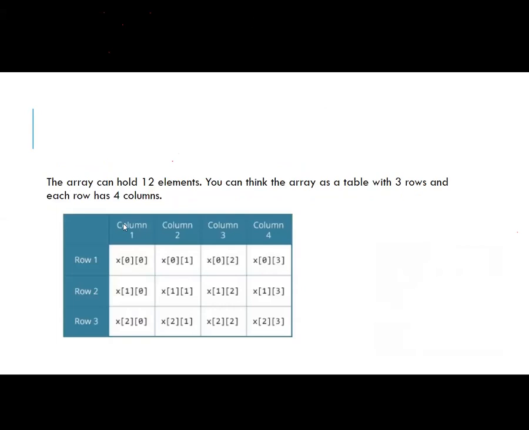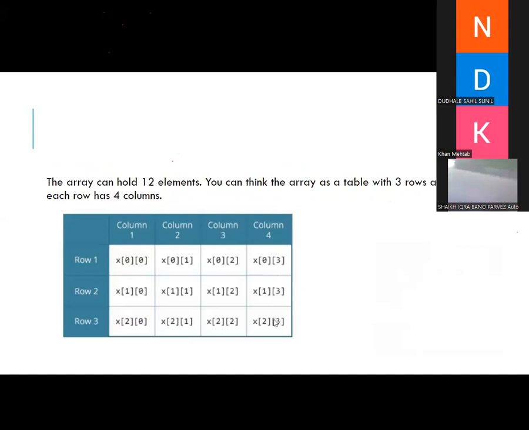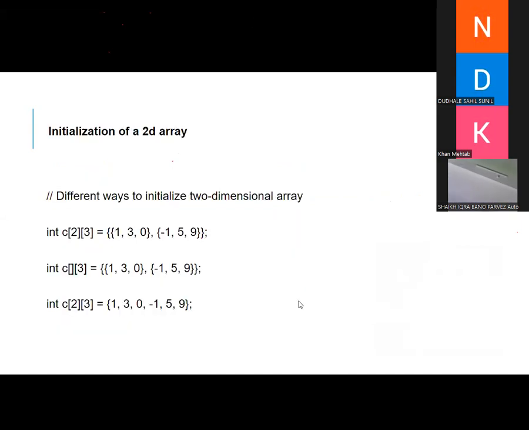So this is a much better view where you are having 3 rows and 4 columns, and they will hold 12 elements. So this is the 0th row and the 0th column, 0th row, first column, 0th row, second column, 0th row, third column. So this is how it is going to enter the values one by one.